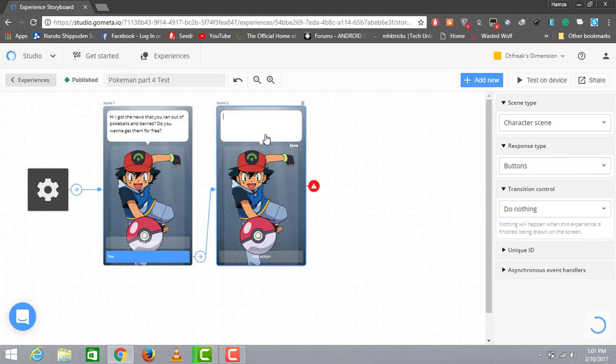So it is gonna say: great. Whenever you see a Pokestop, spin it, and you will get free Pokeballs and berries. Man, I suck at typing.